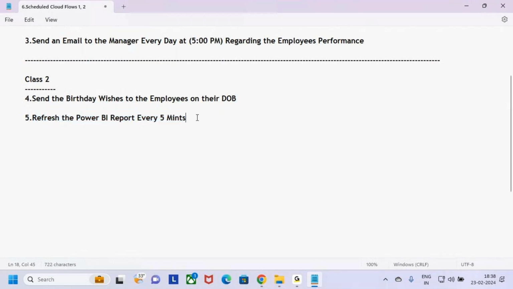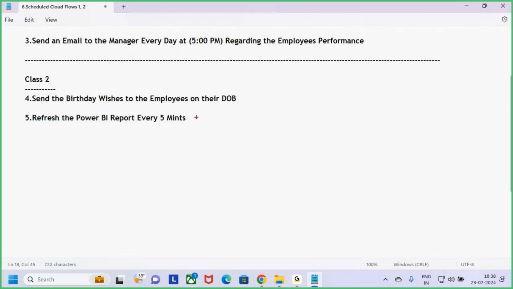Power BI is a reporting tool. In Power BI, by default, you can schedule the data refresh every 30 minutes. But my client is asking me to refresh the report every 5 minutes. If you want to refresh the report every 5 minutes using Power BI alone, it is not possible. In Power BI, you can refresh the report at every 30 minutes; it is not possible to refresh the report in less than 30 minutes.